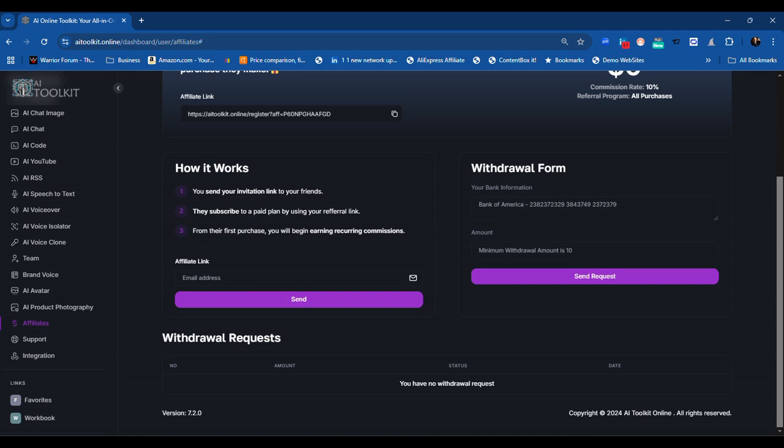So the affiliates feature turns your advocacy into rewards. You like what you see? I'm sure you can make some money from it as well. So log in today, start sharing, and grow with AI Toolkit online.